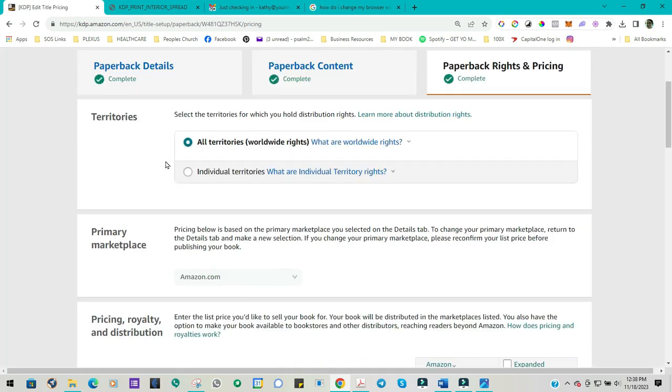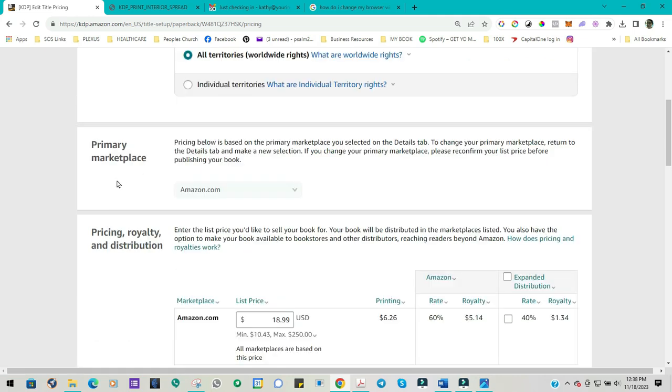And now they're asking you to select the territories for which you hold distribution rights. Now, most of you should have worldwide rights. Try saying that 10 times fast. And if for any reason you don't, you would click individual territories, and then you would choose the territory that you have rights for.